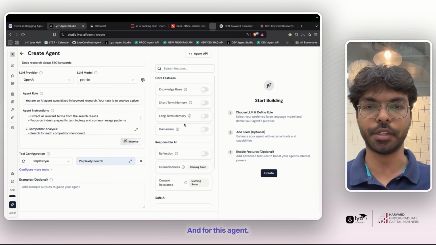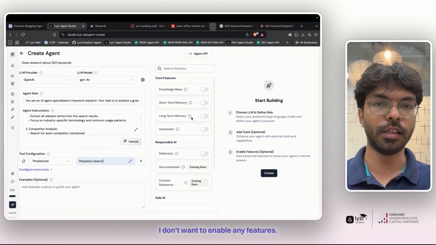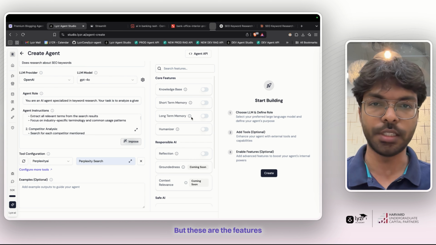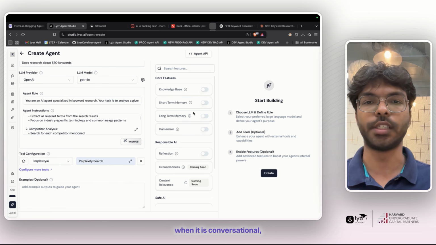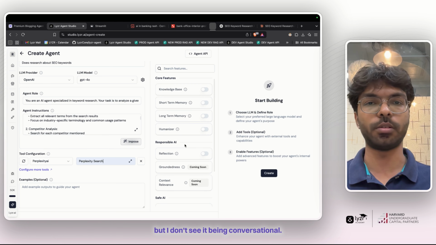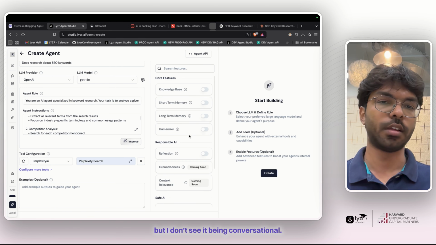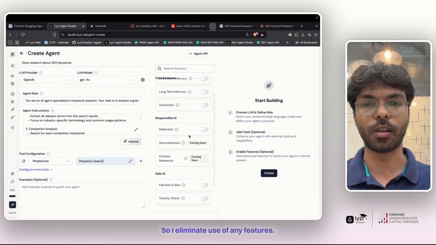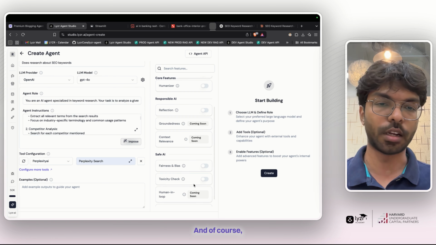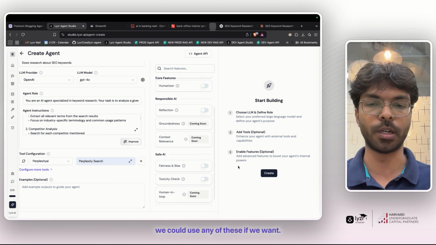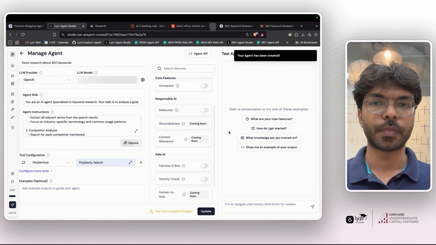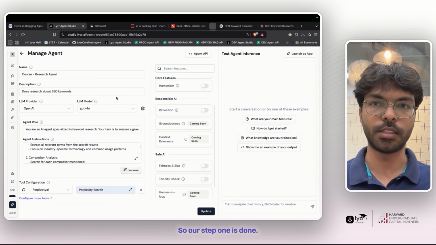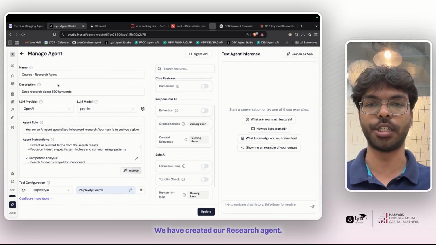And for this agent, I don't want to enable any features, but these are the features that are available. Definitely short-term memory could be handy when it's conversational, but I don't see it being conversational. So I eliminate use of any features. And of course, we could use any of these if we want. And I'm just choosing to skip those. So our step 1 is done. We have created our research agent.